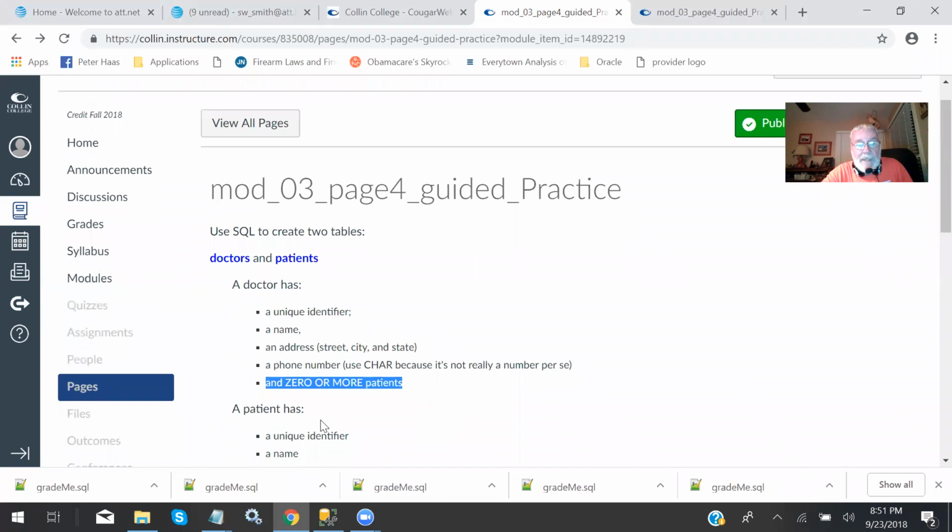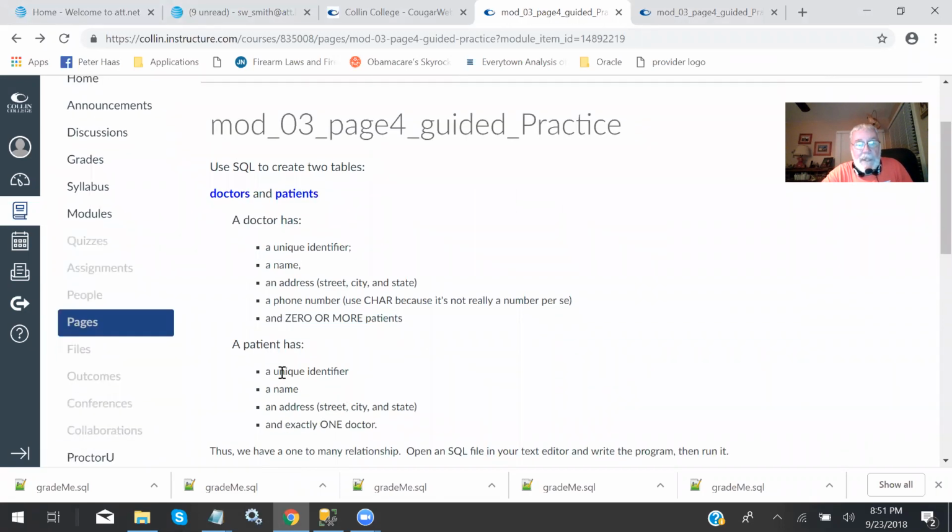A patient has a unique identifier. That might be social security number. It just might be an ID. I don't know. A name, an address, street, city, state. Do not cram them all into one. And exactly one doctor. The one side, the child side. 0 or more is the parent. Exactly 1 is the child.